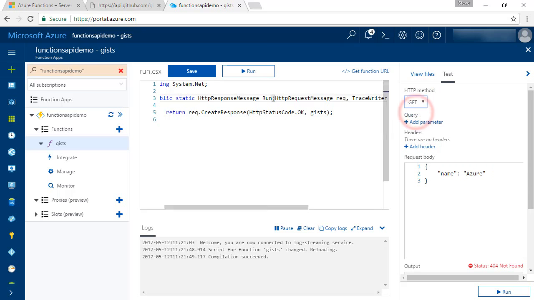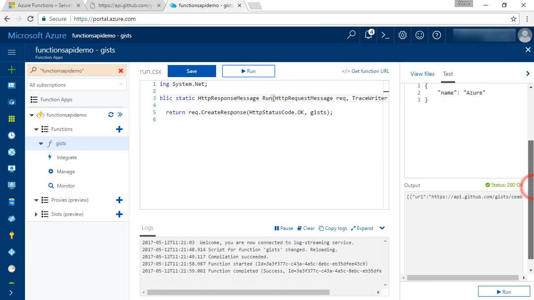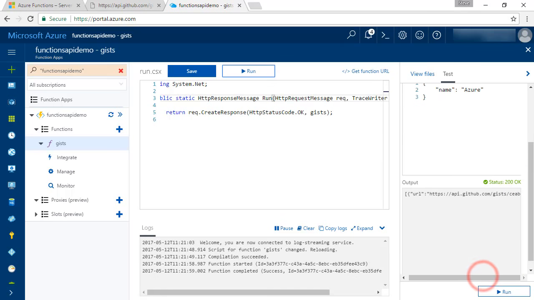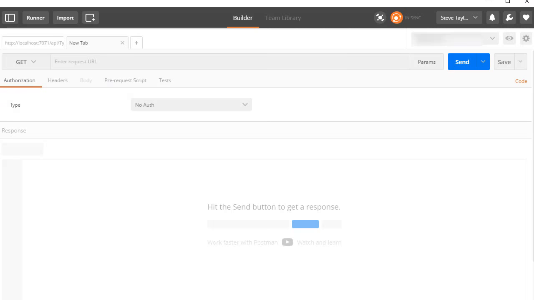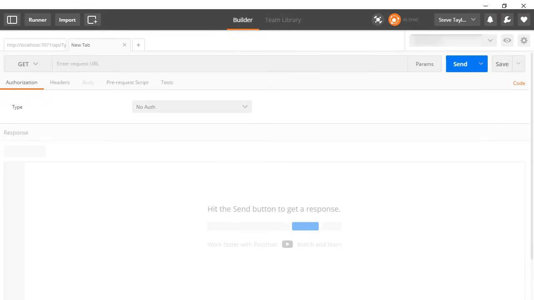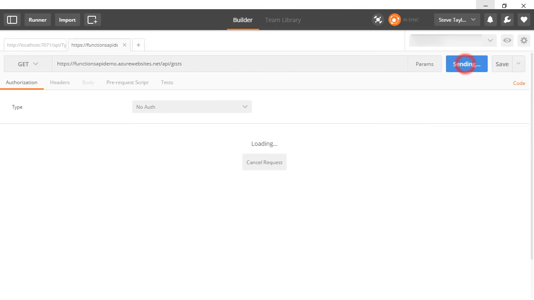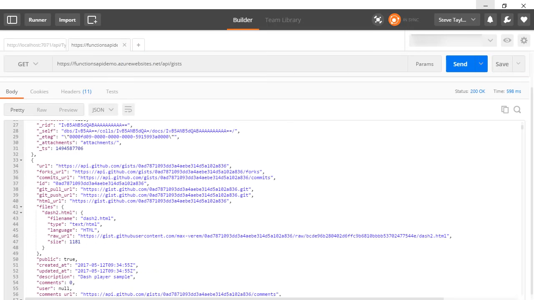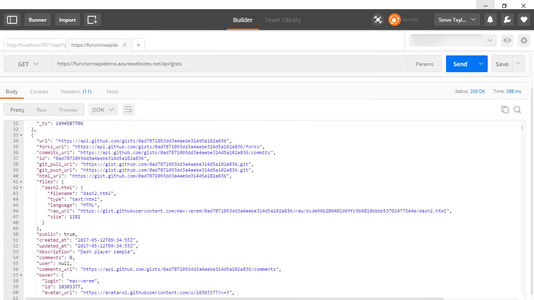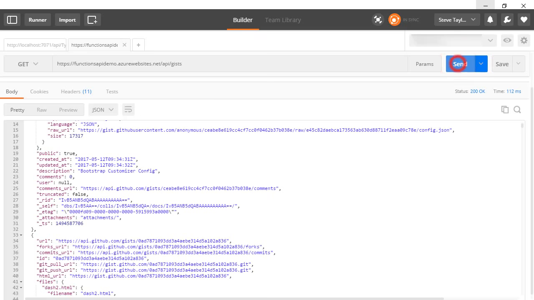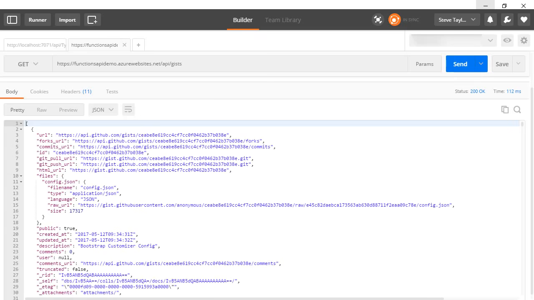and we need to make sure we set that to GET, and we can see here that our status is OK, and it's obviously not very good in terms of responsive, but you can see there we have our JSON feed. So if we were to bring up Postman, copy this URL here, paste that in, we can see that we have our API working as expected. You can see the time here is pretty quick as well.